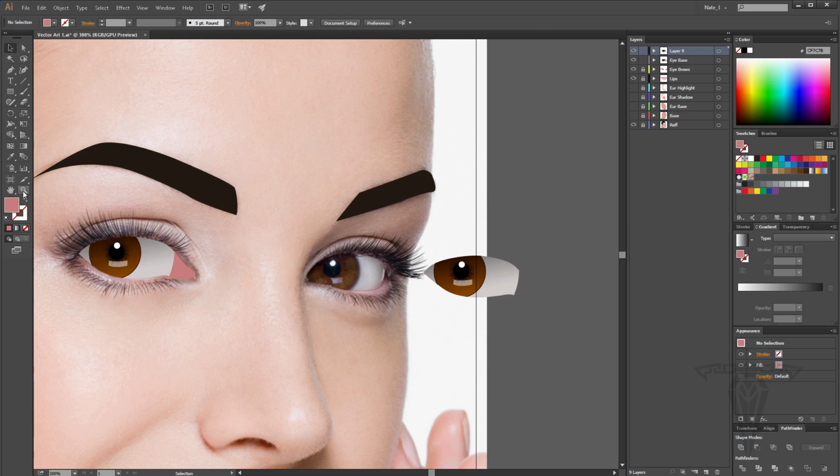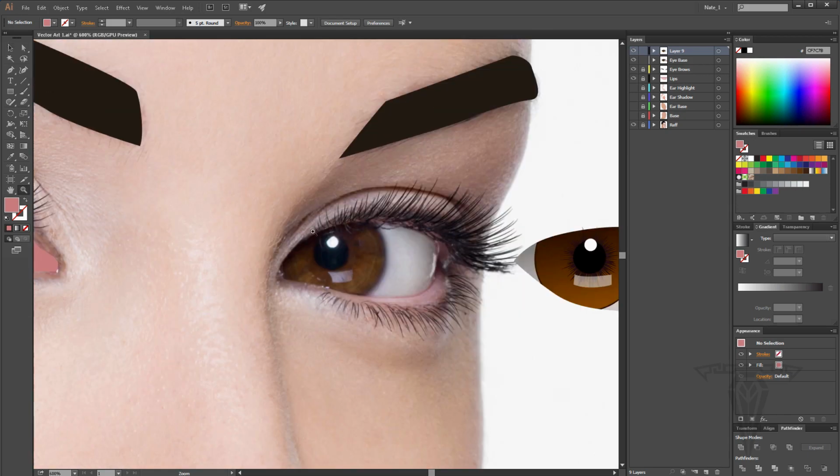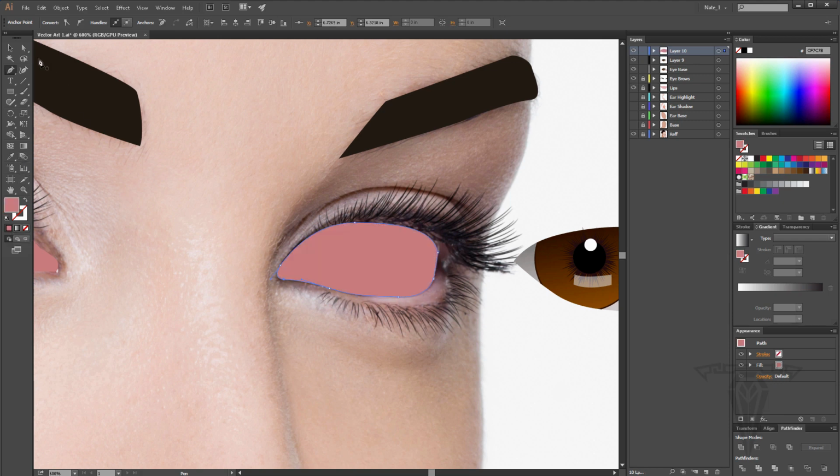But first, let's create the base layer for this eye. So I'm going to zoom in here. And I'm going to go to my pen tool, and I'm also going to create a new layer for now. And let's start with maybe right about here. Let me turn off fill for now. And that looks good. So let me go ahead and reset the fill. So there's my base eye. This is also what I'm going to use for the mask.